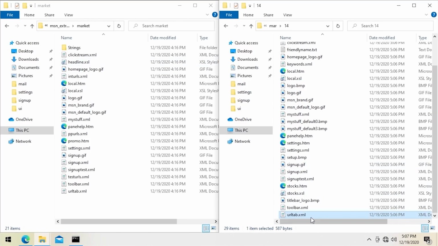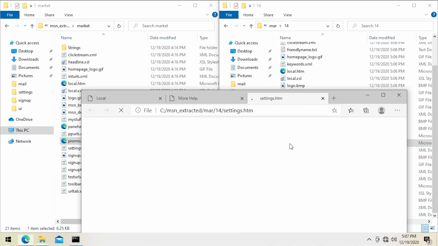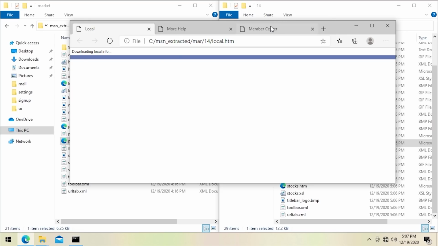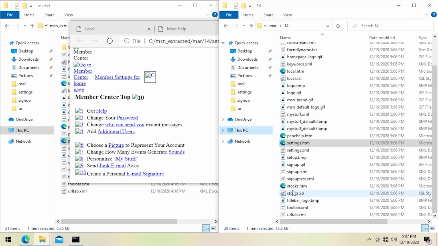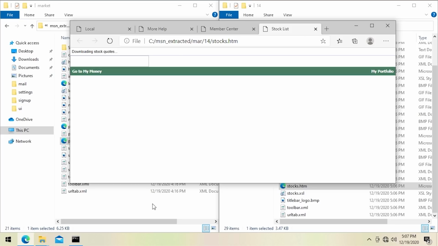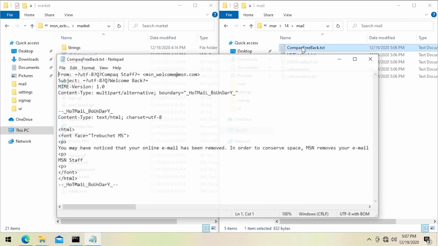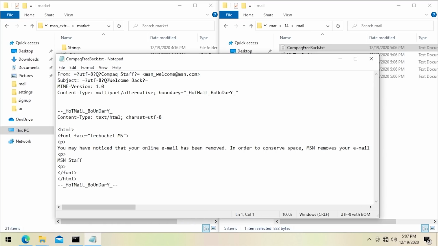You see we've got, not all of the same files, but there's some of them. We've got local, although there is a new settings one in here. So these are probably for different regions. That would be my guess. So we got stocks here, downloading stock quotes. That's not in here. There's also mail, some files, some text documents, which this seems to be Hotmail boundary.